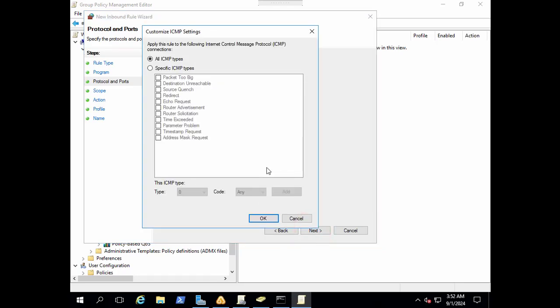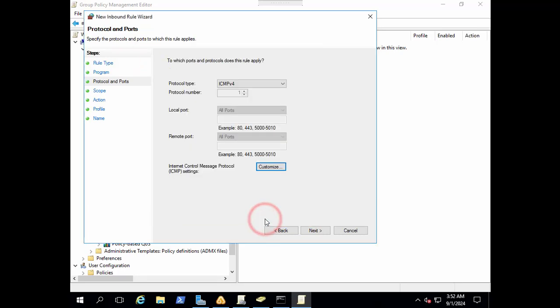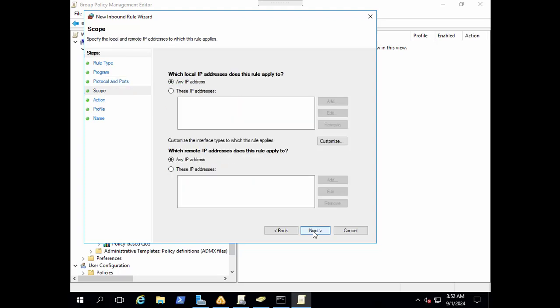Click on the customize section, and in the customize section you can see we can allow specific echo requests, the ping request. But here I want to select all ICMP types to be allowed. So let me uncheck this. Okay. And I want to allow all ICMP types of requests here. Click OK. Now let's hit next.